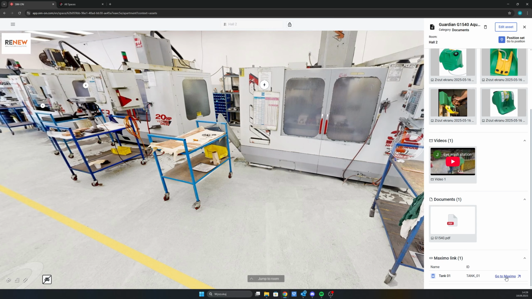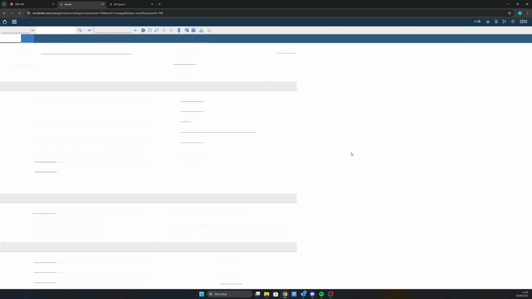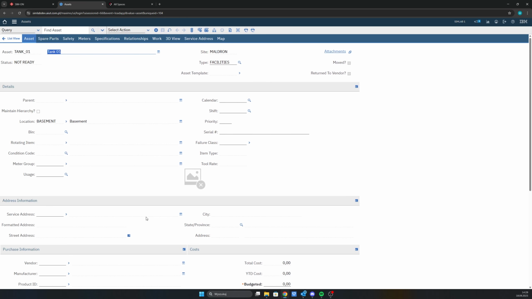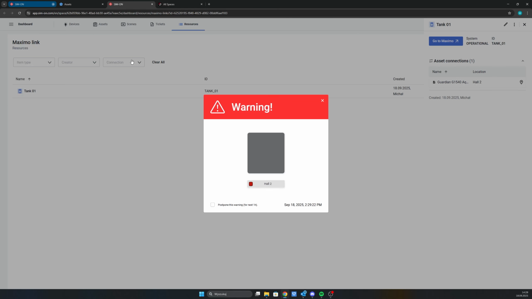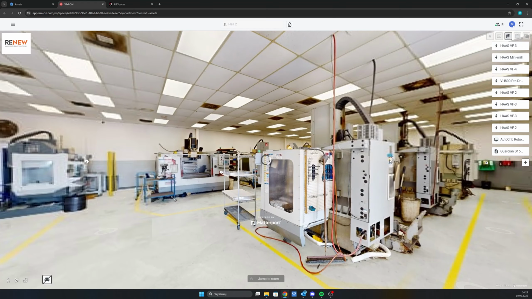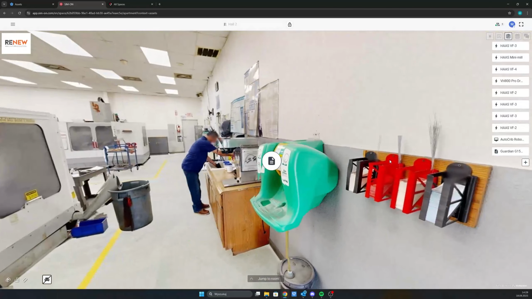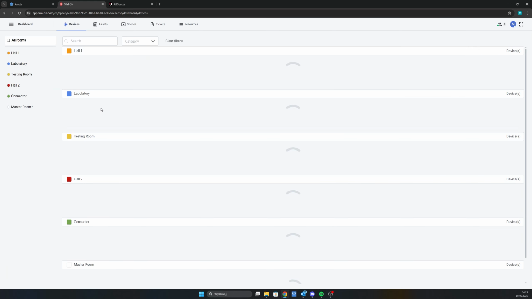To open it in IBM Maximo, click Go to Maximo, enter your credentials, and log in. After logging in, we can see all the information about the asset from IBM Maximo. We also have a direct link that shows the asset inside SIM-ON. With one click, we are redirected to the exact position where the asset is installed. Here it is.